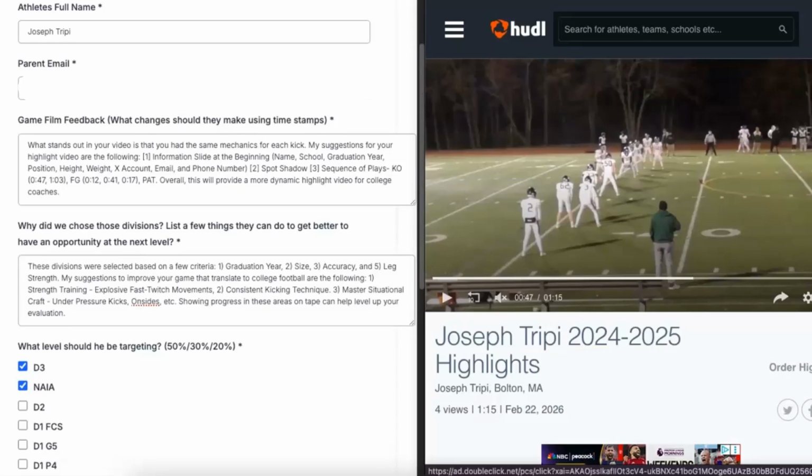The reason we want to do this is for a couple of reasons. First, that way all your information is right there for a coach to see. He can see how to follow you, how to get in contact with you, your height, your weight, your school, everything he needs to see. All right, for recruiting purposes, that's very important.